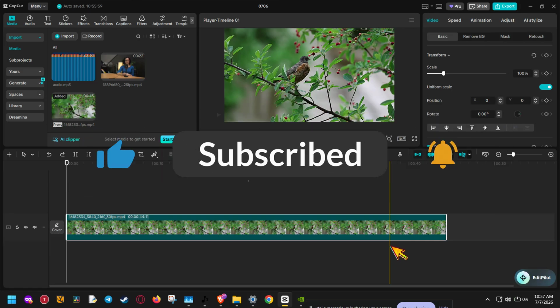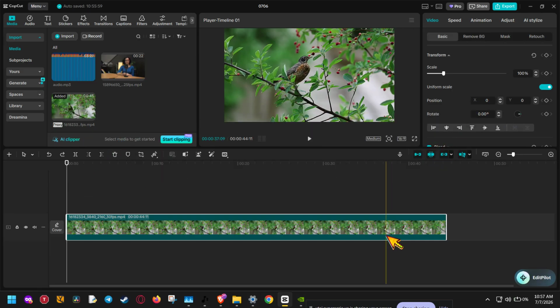First, open CapCut and import the footage you want to edit. Drag your clip down into the timeline so you can work directly with it. The rewind effect works best when you isolate just the section you want to play backward. So the first thing we need to do is create that separate section.